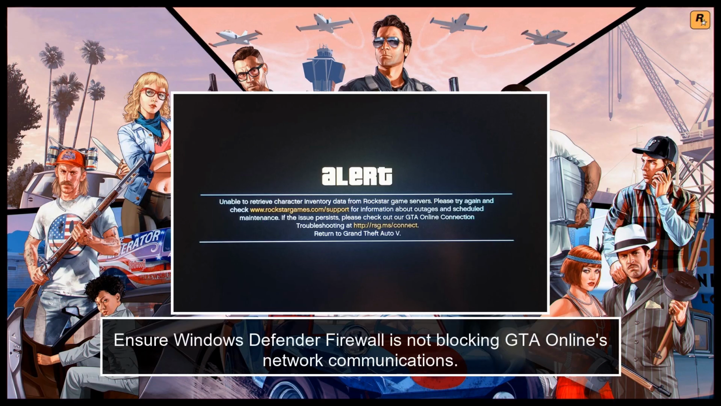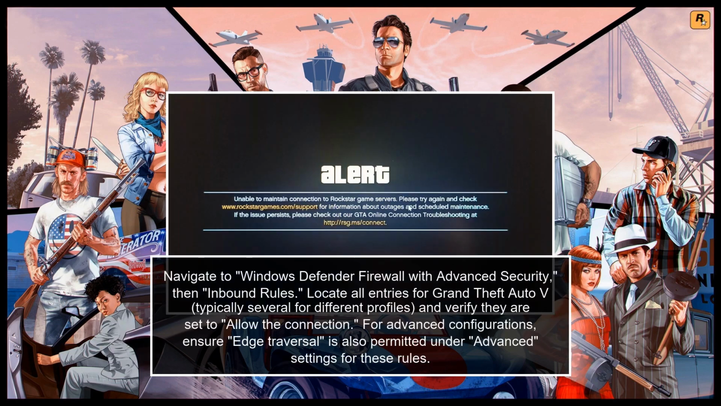Ensure Windows Defender Firewall is not blocking GTA Online's network communications. Navigate to Windows Defender Firewall with Advanced Security, then Inbound Rules. Locate all entries for Grand Theft Auto 5, typically several for different profiles, and verify they are set to allow the connection. For advanced configurations, ensure edge traversal is also permitted under advanced settings for these rules.